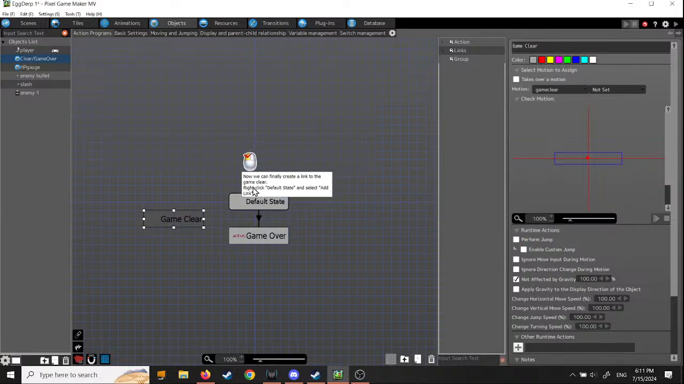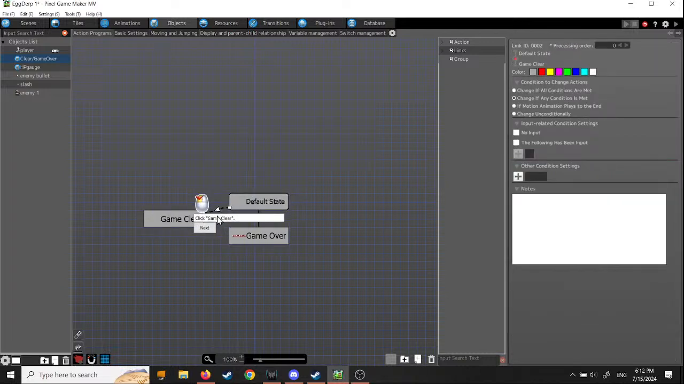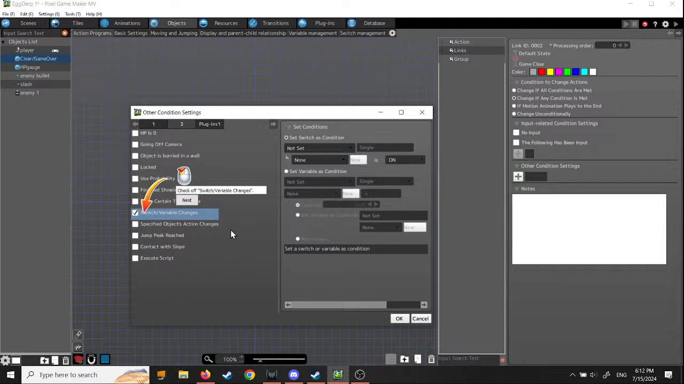Next. Now we can finally create a link to the game clear. Right click default state and select add link. I'll add that to clear. Click on that link. Next. Go down here to other conditions, settings. Since we just created a switch for the game clear, the condition will be if the enemy destroy switch is on. Click page 2. Okay, page 2. Yep, click this one. Switches.